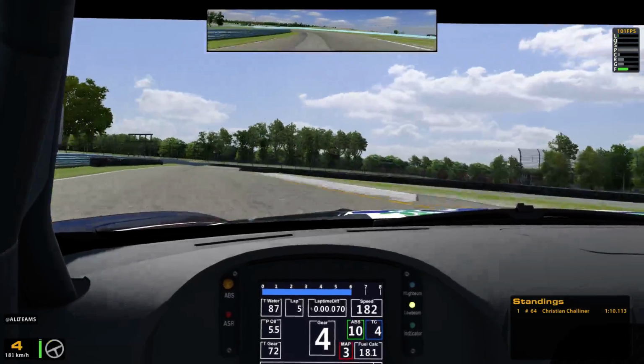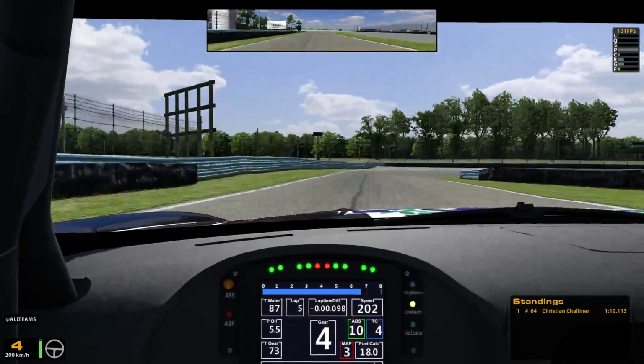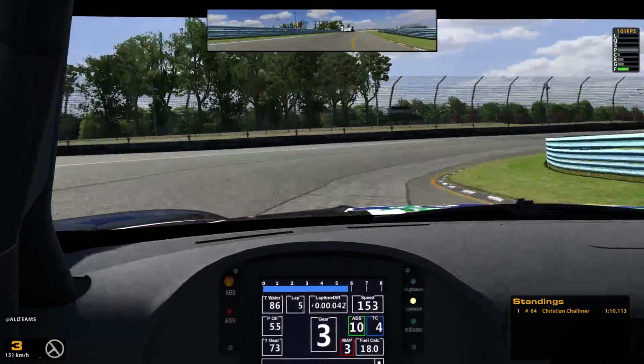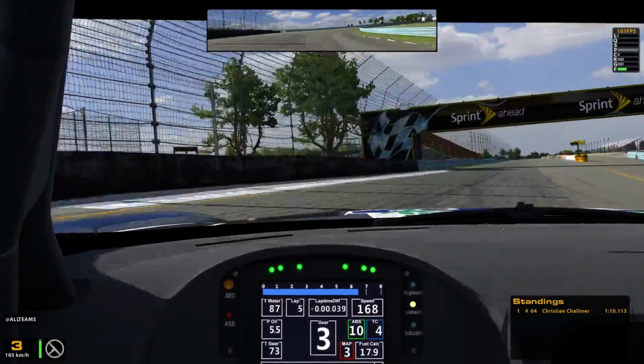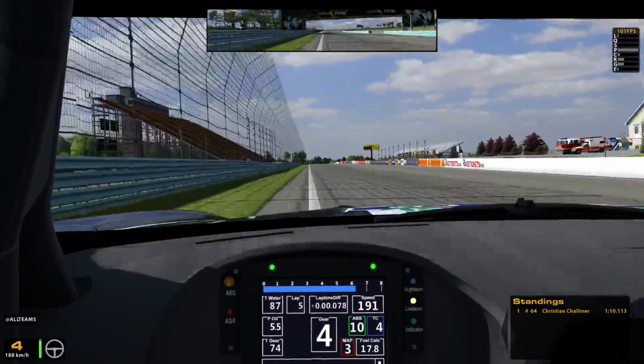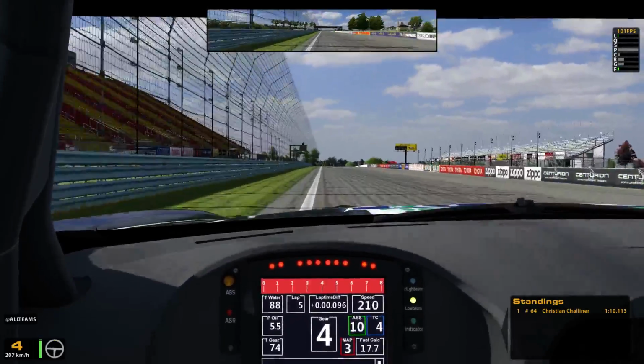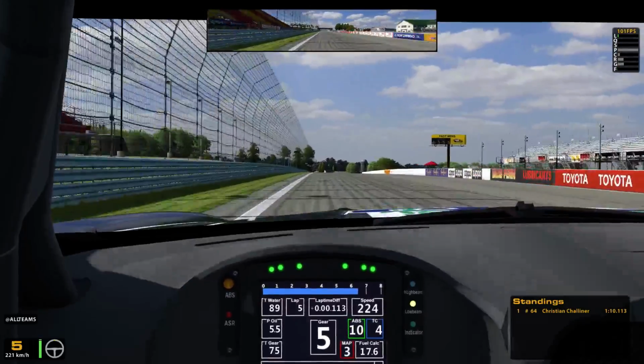So you've still got that kind of pivot when I lift off the brakes. Still pushing a fraction wide though on the exit of that turn.